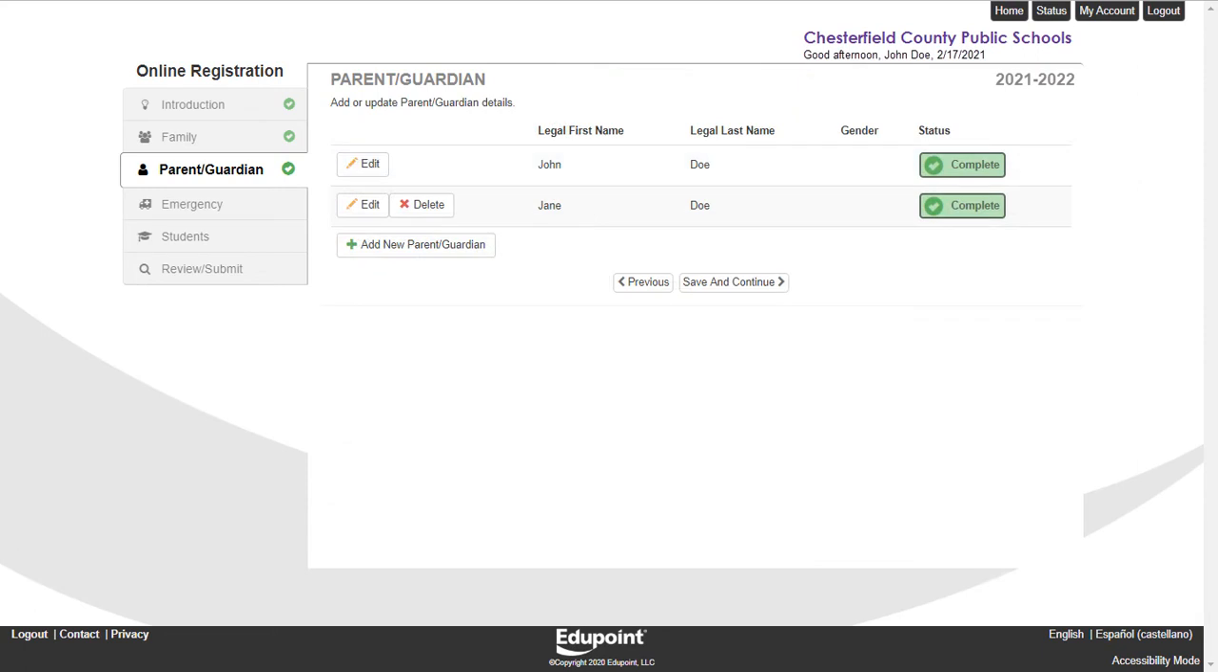If any more parents or guardians need to be added, click Add New Parent Guardian and repeat the process. If not, click Save and Continue.